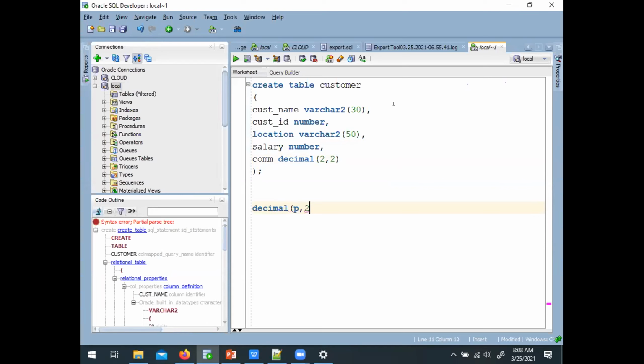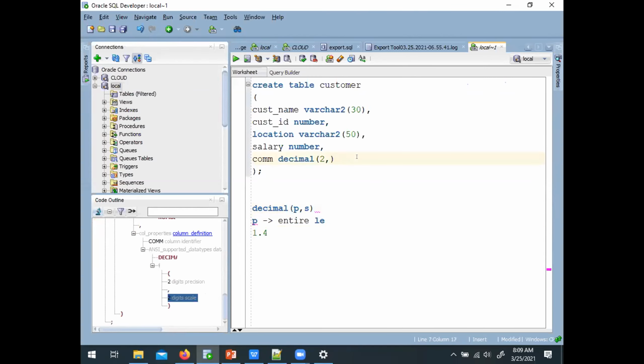precision comma scale. This is how the syntax would look like. Here precision corresponds to the entire length of the data. When I say length, like 0.4 or 1.4, the total length is 2. Out of that you can have two decimals. Scale is 2 decimals, like 0.4 or something like that. Let me just take 2,1.